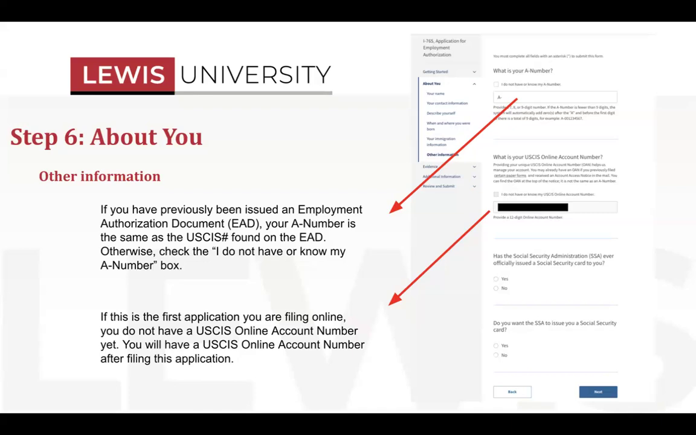And then for the online account number, if this is your first time applying or creating an account, then you do not have a USCIS account number. If you're applying for STEM in the future, then it will automatically populate your USCIS online account number.